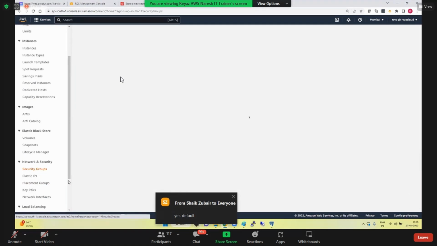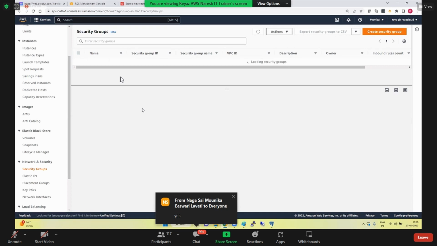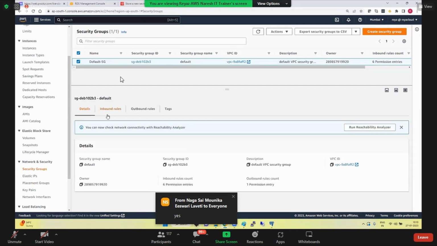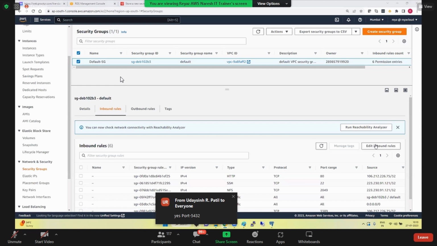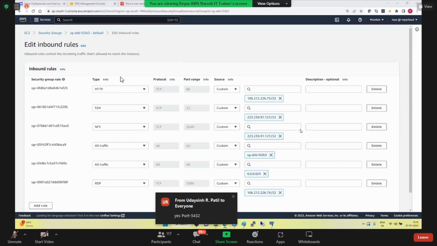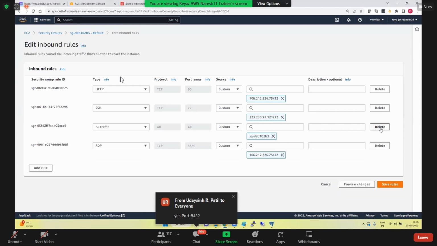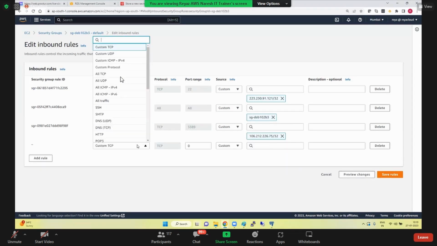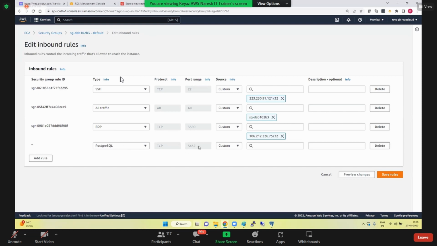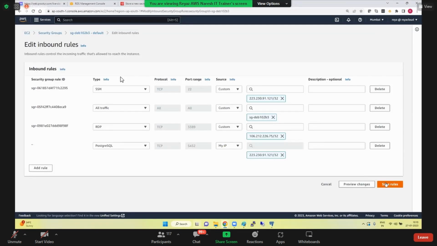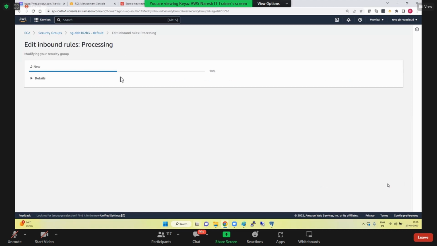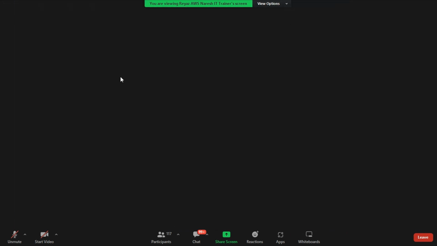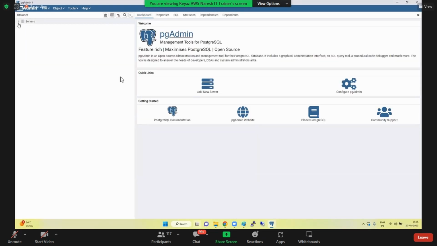So go to the security group, select that, go to inbound rules, edit it. I just delete. So add. See, Postgres is already there, which is 5432. I'll go with my IP. Okay. So now I try to connect.